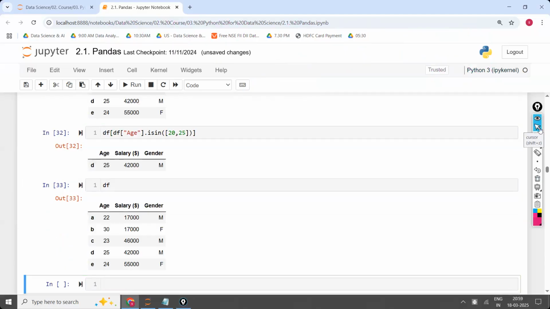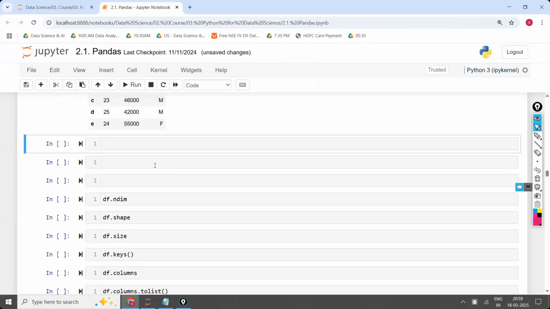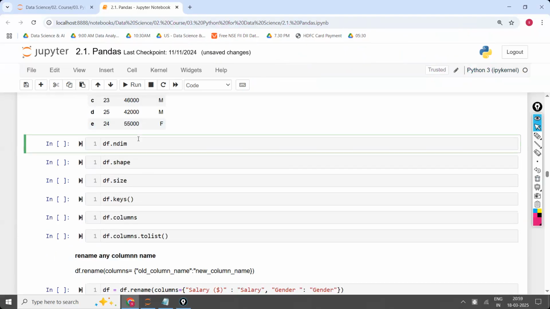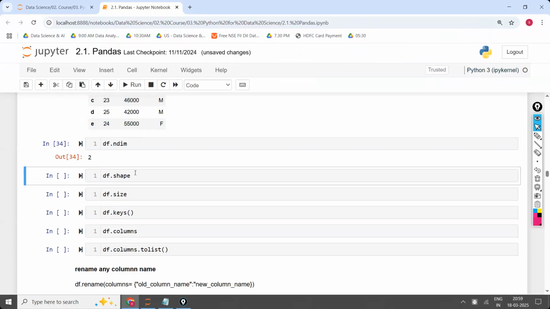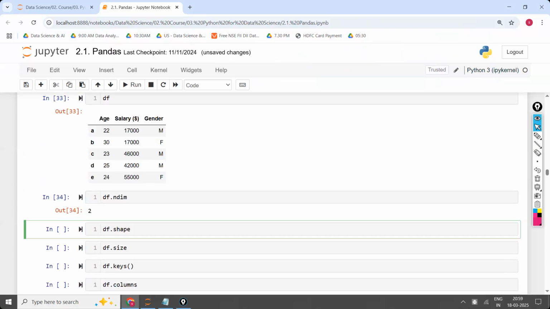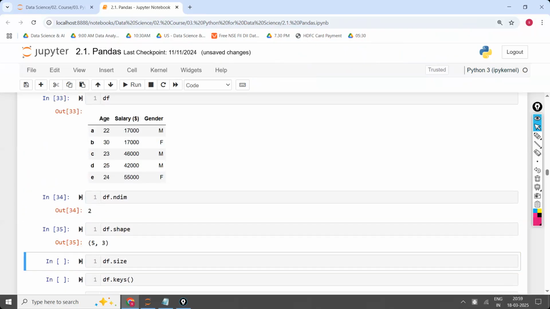This is your df. In this df, first df dot ndim. What is meant by ndim? It is going to give the number of dimensions. Then df dot shape. What will shape give? Rows comma columns. So how many rows are there? 5 rows, 5 rows comma 3 columns.